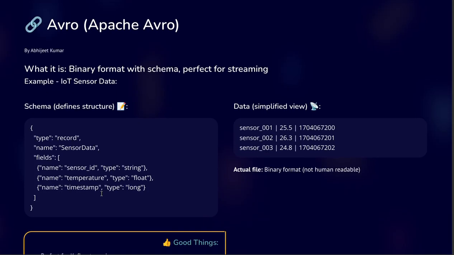The fourth is Avro. Apache Avro is a binary format with a schema. The schema defines the structure of the data. You can see the IoT sensor schema example on the screen, because the schema is included. You can see the schema defines the structure like type, name, fields, sensor ID, name, timestamp, temperature, type, and the data types, everything is available here. So Avro is very fast and efficient.